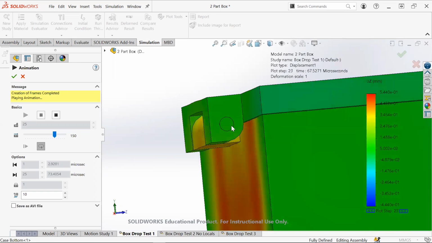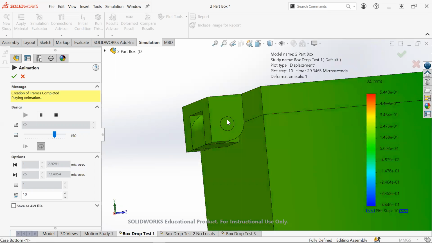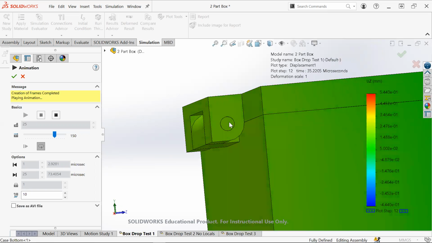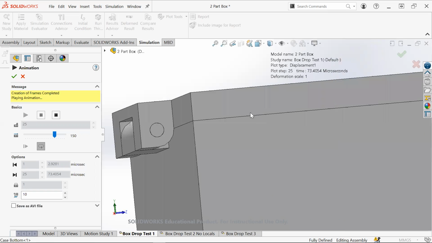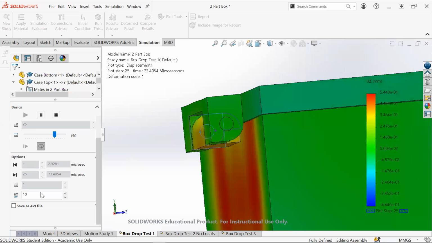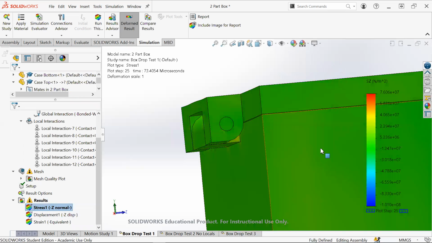Because there's no gap, there's no free space here for the pin to move around. Any change that's not even between the lid and the bottom part will cause it to pull on the material and cause a lot of stress and strain, and even deformation or failure. So let's see, into stress.